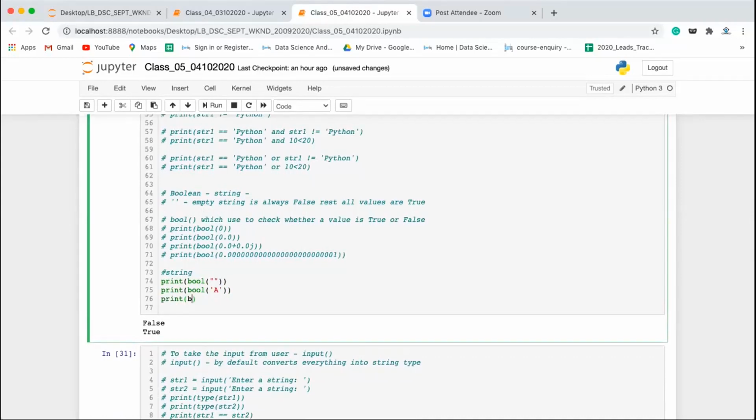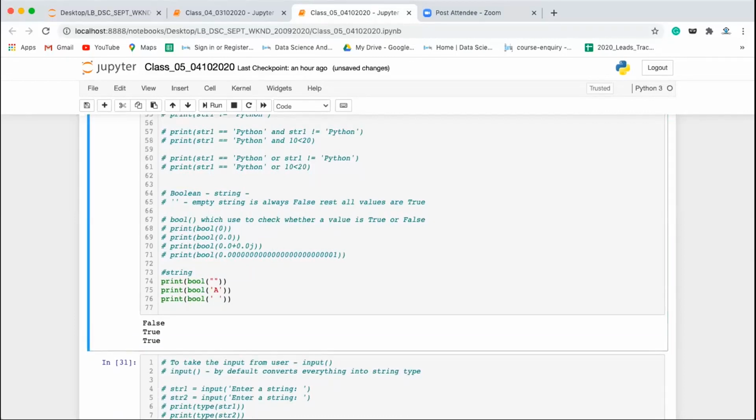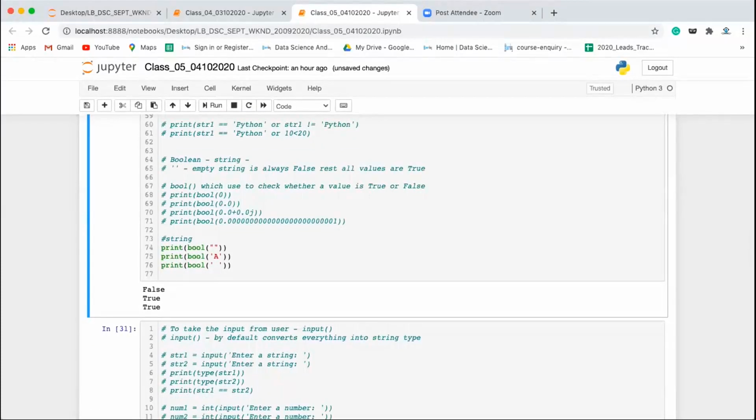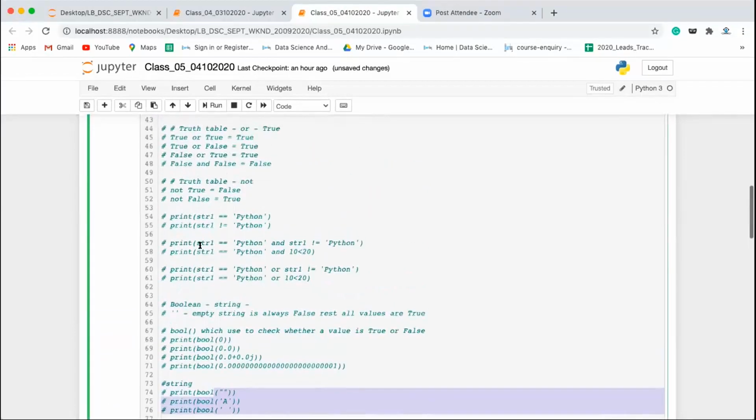So tell me what will this be, true or false? True. It'll be true, because space is also a character in Python. So it will be true. Clear, everyone? Yes, Abhishek. Now, why did I discuss this? Let's come to the logical operation here.